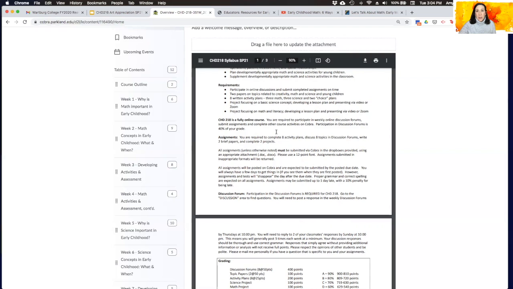And then you're going to demo it. So you're going to actually create the project, the activity, the game, whatever. And you're going to demo it by either video recording yourself, showing the game, showing how it works, or the activity, and send that to me.